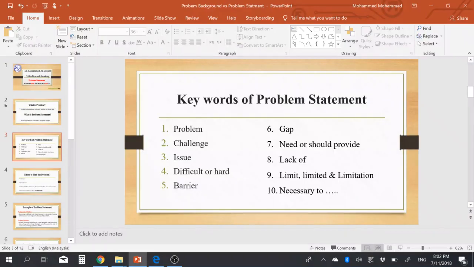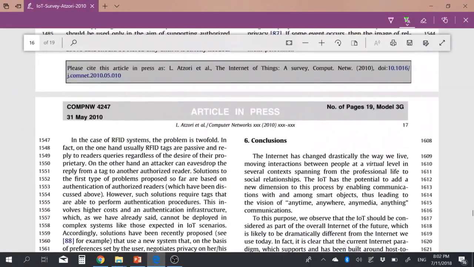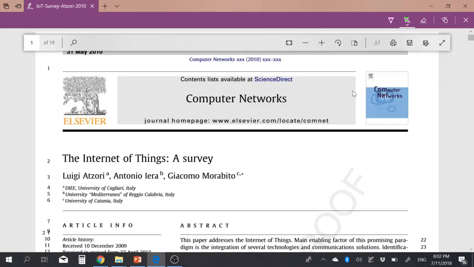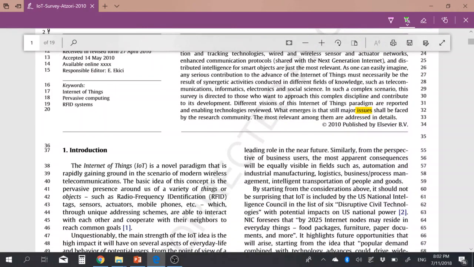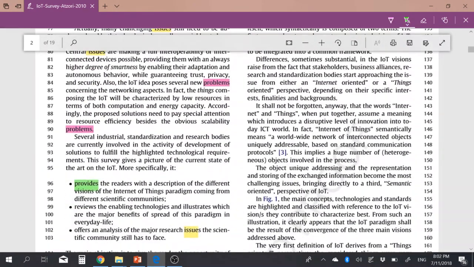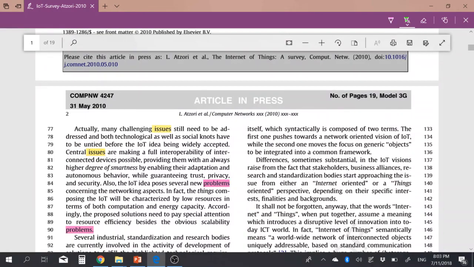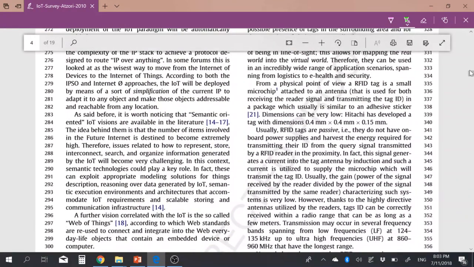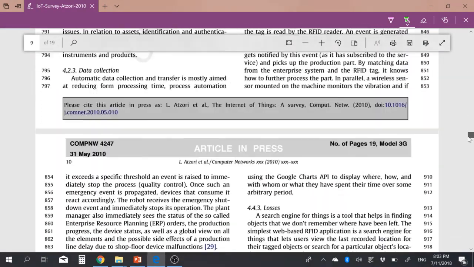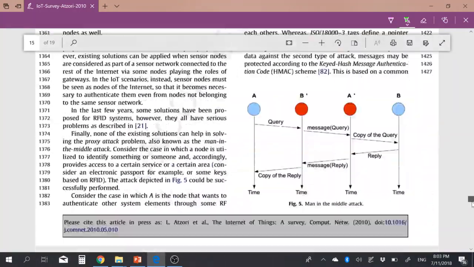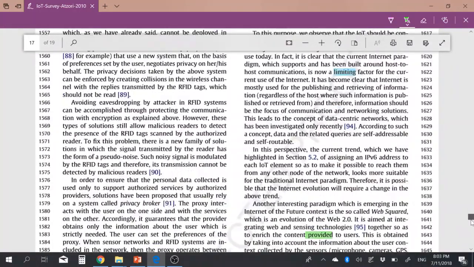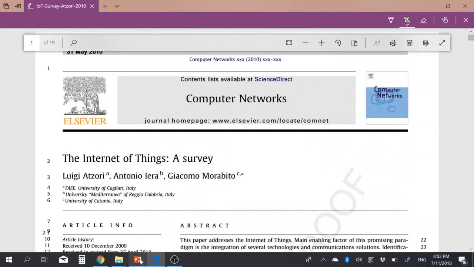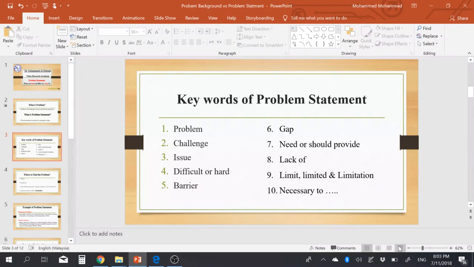I will show you an example. We go to the same paper that we always use as an example. If you read here, see issues here on the left side, you can read issues, problems, provide. If you go down, we can see even challenge, many, especially in this article. See limited, issues, and so on. Okay, so let's go to the slide.